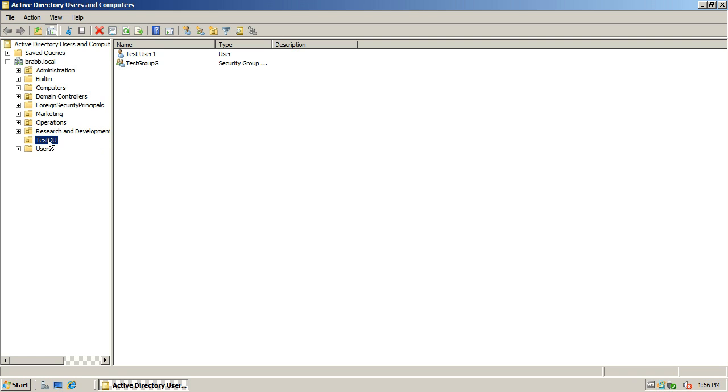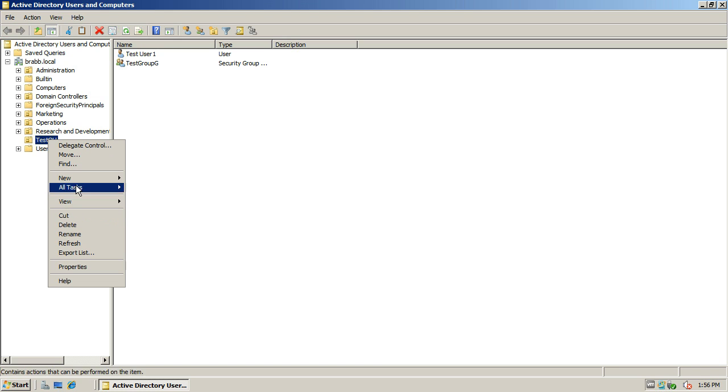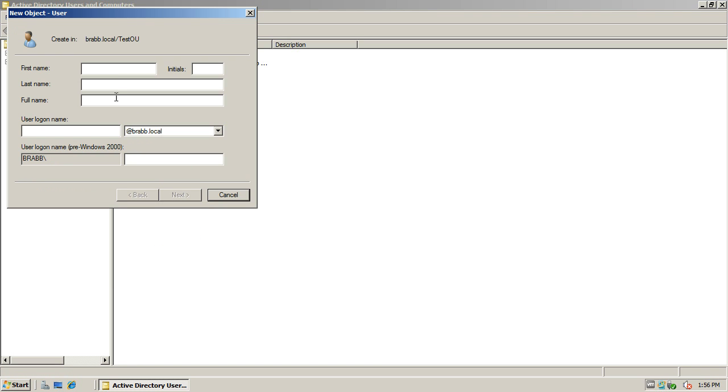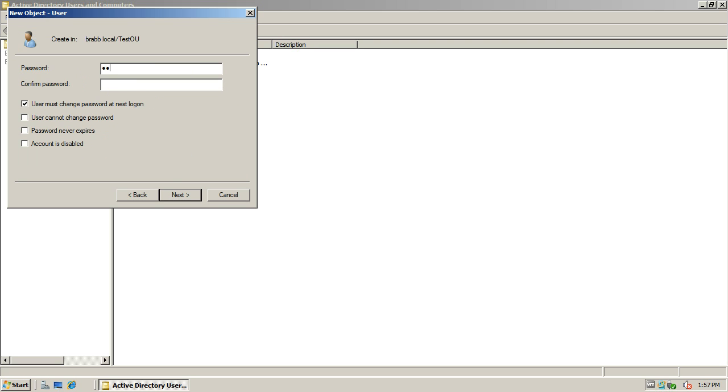So what we want to do is add a new user to the test OU. So we'll click on user and we'll give him a test first name and a user3 last name. And let's go test user3 as a username. And we'll click next. And I want to give him a password. So now he has a password.